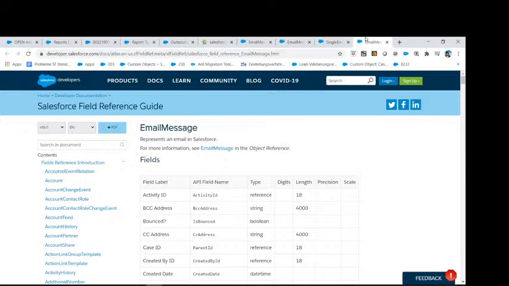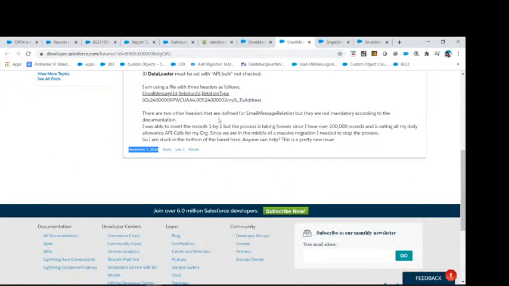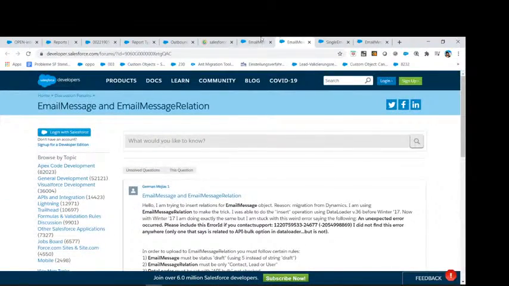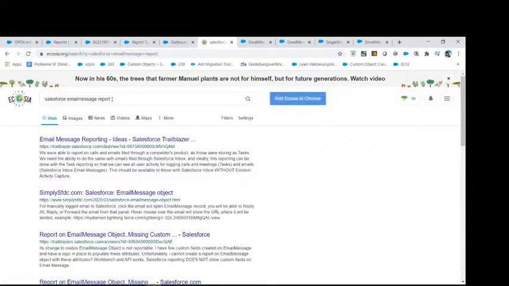So let's go for the email message. No, this one. There are two other headers that are defined. Okay. Maybe we don't have an overview. Is it here somewhere? Overview. Let's say I want to make a report of this, to see if this is going to be working or not. It's going to be email message reporting. That's going to be an idea. Okay. As you can see, this is going to be an idea.